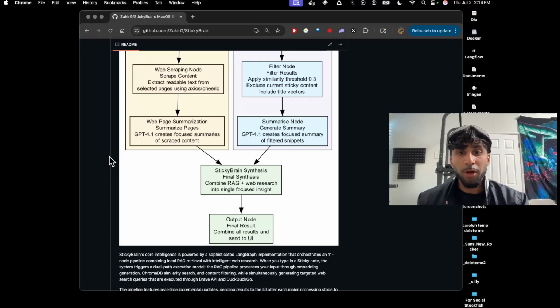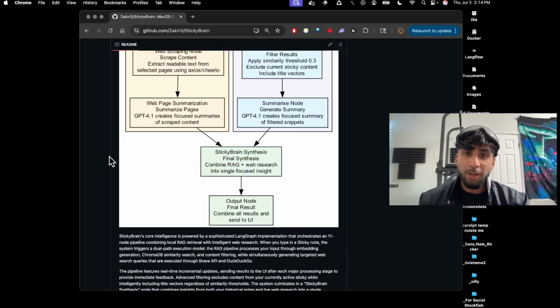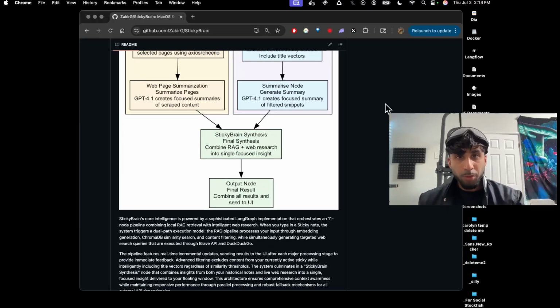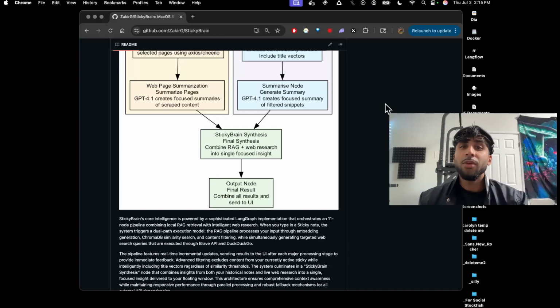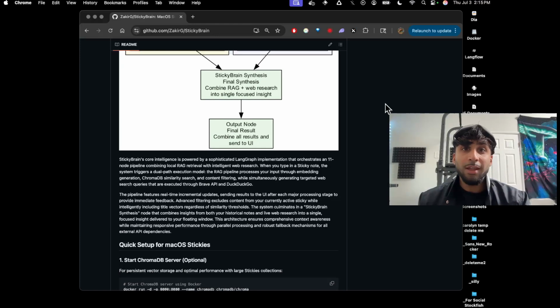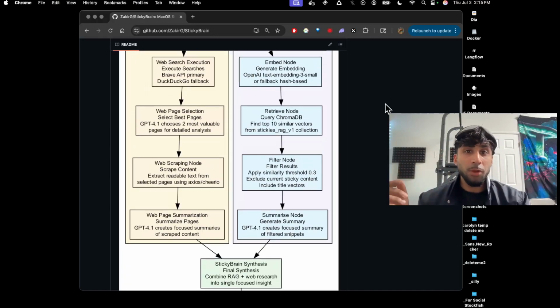We scrape those top 2 web pages, we convert the HTML into text, and then we summarize those using another call to GPT 4.1. And so we've got these 2 flows in parallel, and the outputs of those 2 flows are passed into the StickyBrain synthesis node, which performs a concise summarization into 2 sentences, and there's some prompt engineering to make sure that the summary is very detailed and concise and includes concrete and valuable information rather than being full of fluffy language. And so we've got 11 LangGraph nodes that are used with 2 flows that run in parallel.